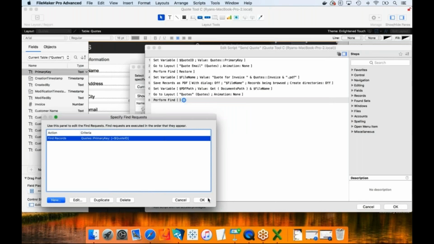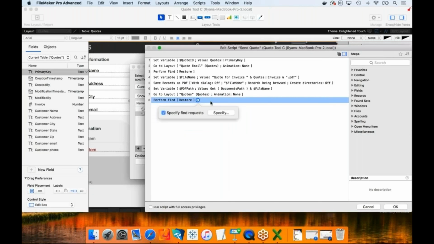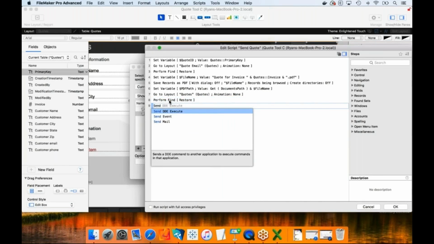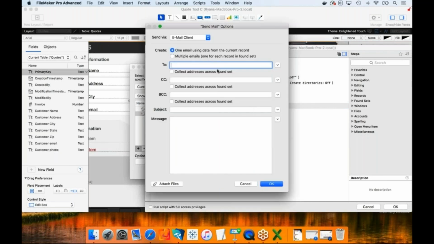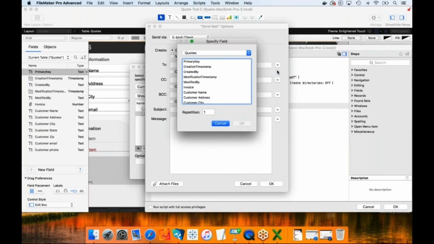Okay. And then after we've performed a find for the quote that we were on, then let's go ahead and send that email out. Okay, so we'll say go ahead and send it to. Again, we don't want to hard code the email values here. We can just tell FileMaker go ahead and pull whatever the value is in that customer email field to save some time.